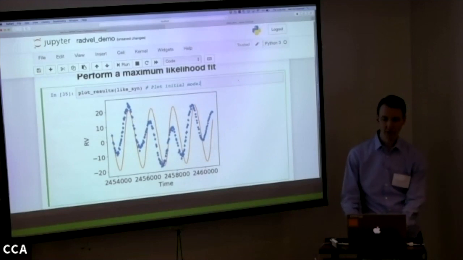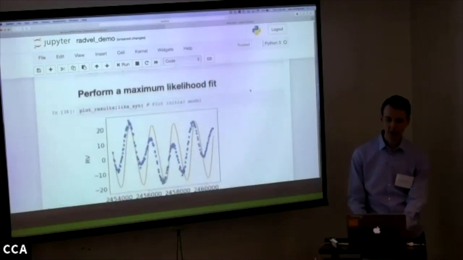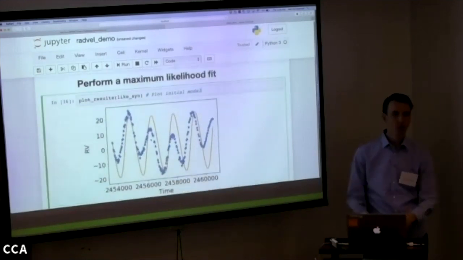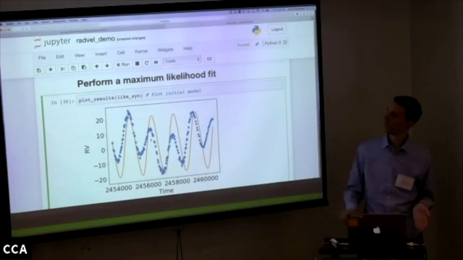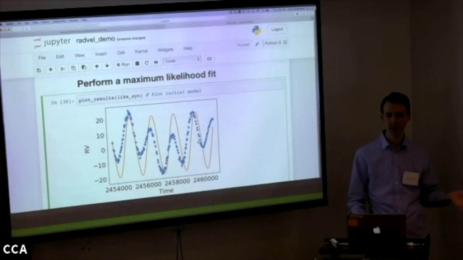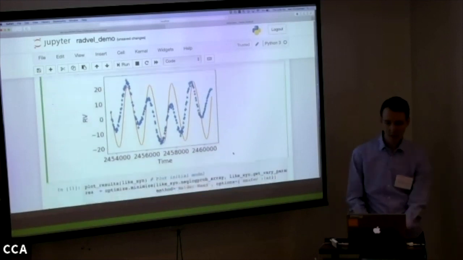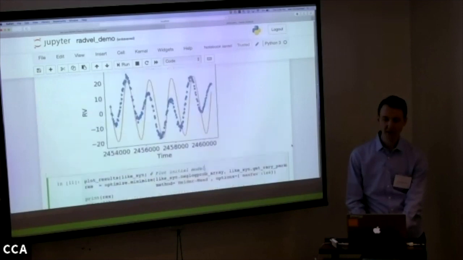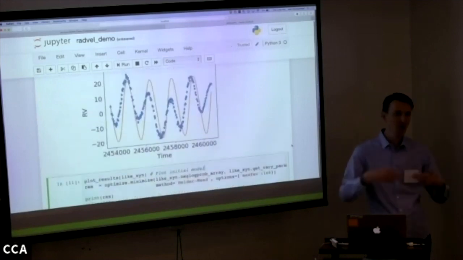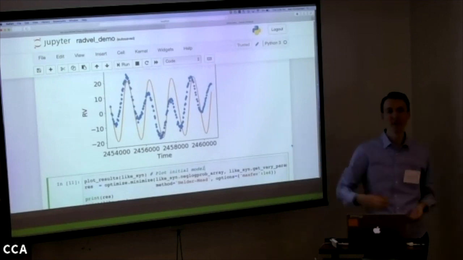Okay, so the next stage is we actually plot what my initial guess was against the data. The orange curve is my guess, the 20 meter per second amplitude, and the offset and the period are there. You can see there's something weird going on because this is really a multi-planet system. That's why you're seeing an envelope on top of a single sine wave.